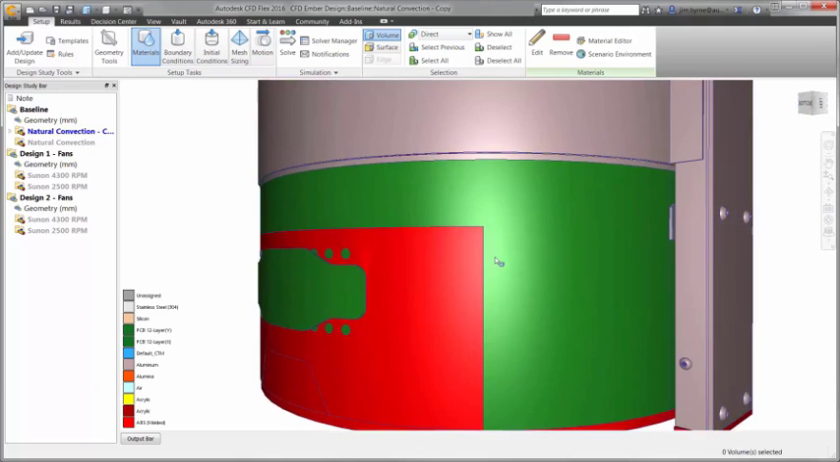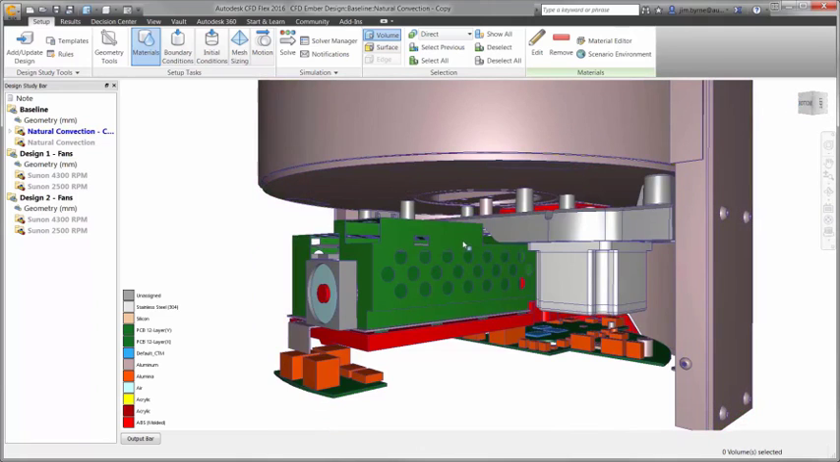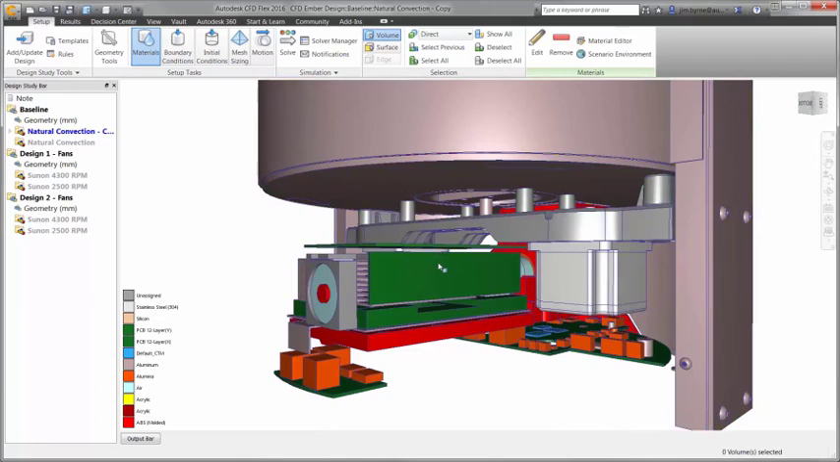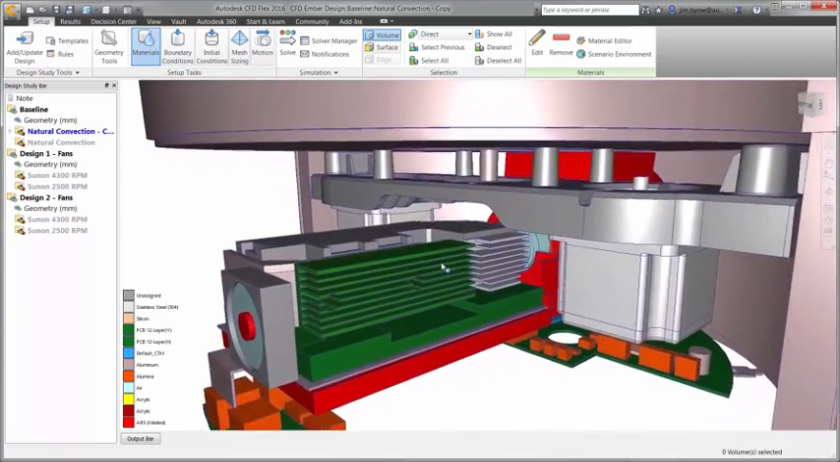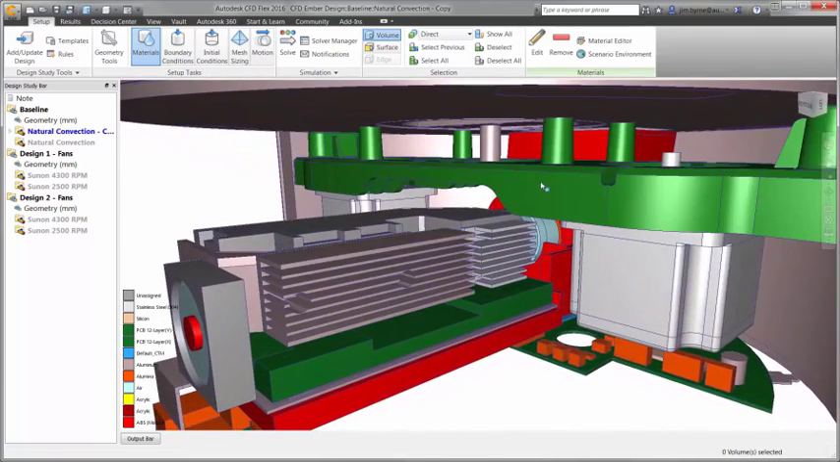The ribbon takes us step by step through the process of specifying materials, boundary conditions, and mesh settings before running the solver. The editing options in the graphics view are always in alignment with the current setup task.